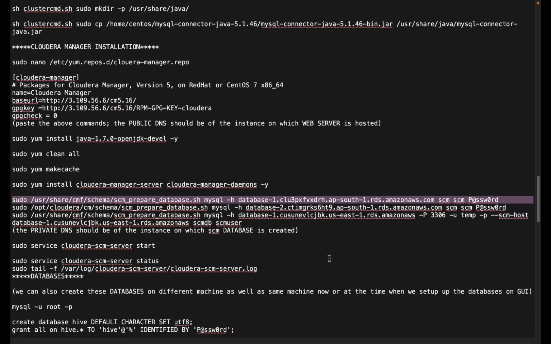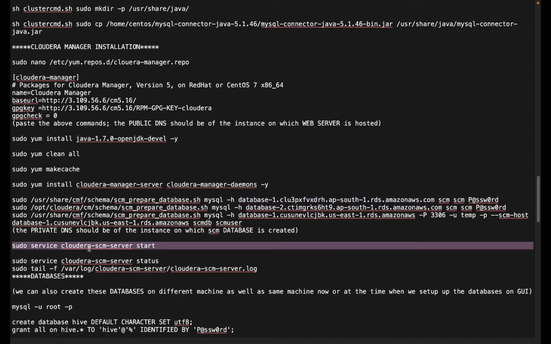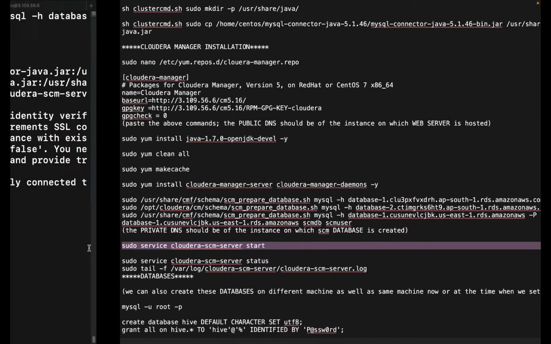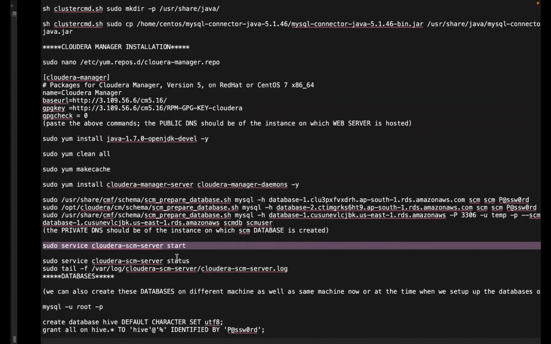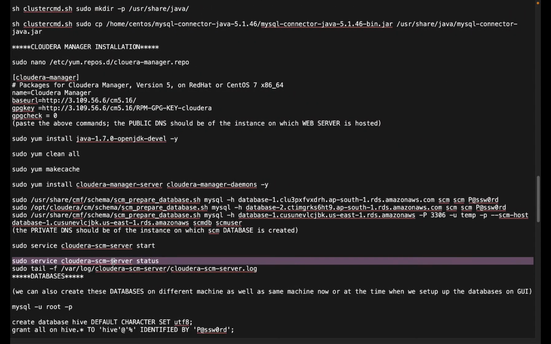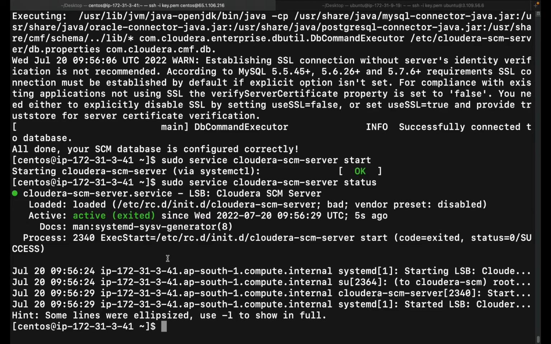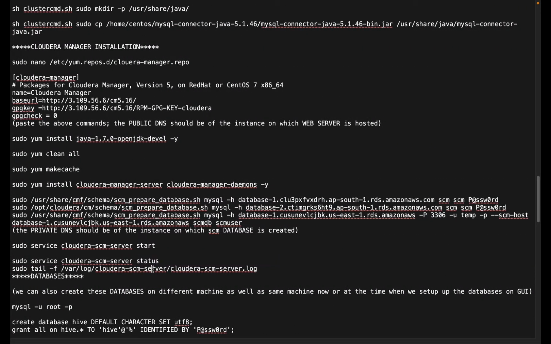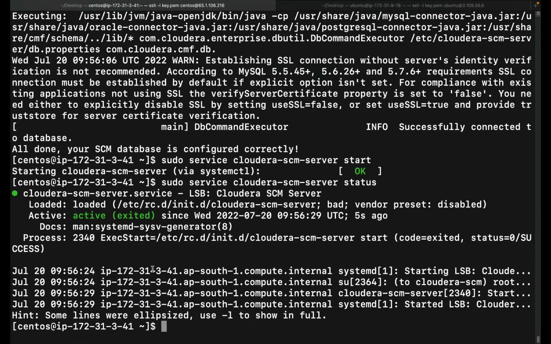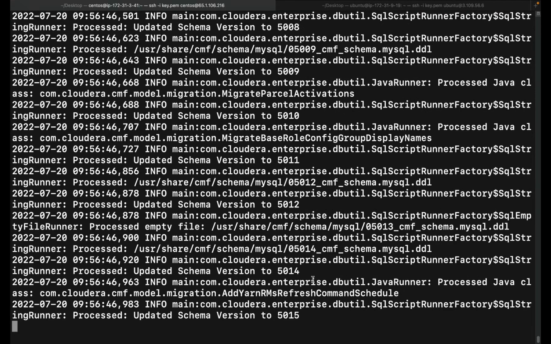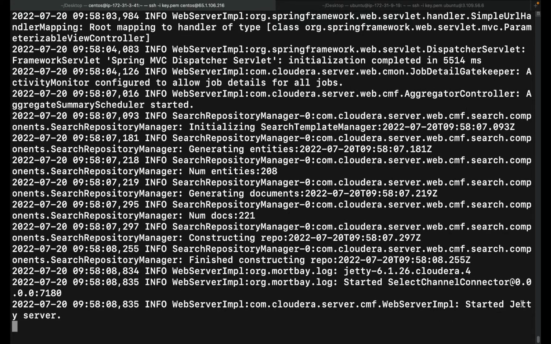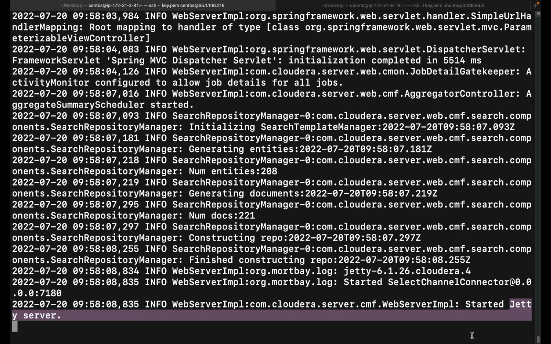Then start your Cloudera server: sudo service cloudera-scm-server start. Waiting for the green flag. I'm checking the status, active or not. See, it's active. Then I check the logs in cloudera-scm-server.log and wait for my Jetty server, because Jetty server is related to HTTP. See, my Jetty server has started.